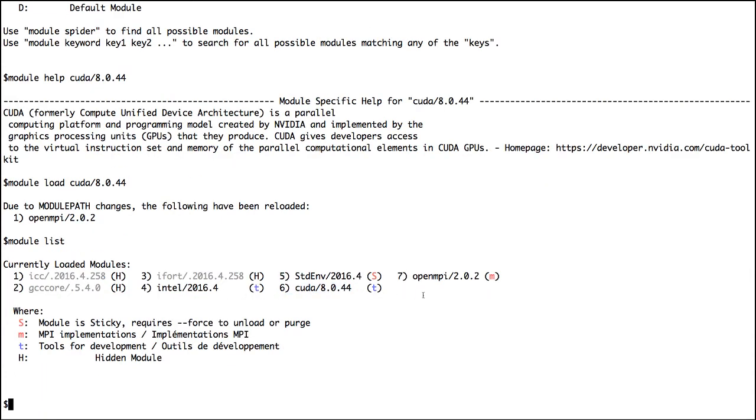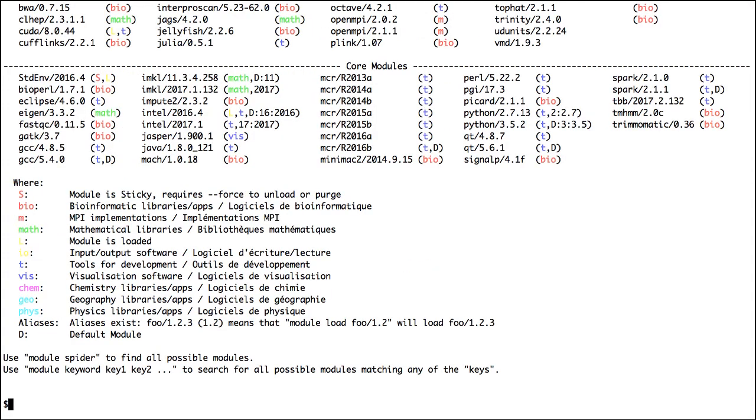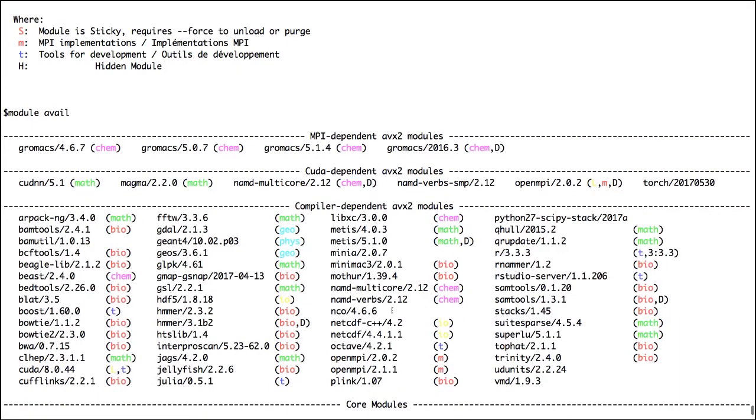It's right there. If I run module avail again, this shows me the modules which I can load right now. And you can notice that the list of available modules has changed. So now I have a list of CUDA-enabled modules, which because I have loaded CUDA, I can now load, because these are software which use GPUs. And I also have some software which use both MPI and CUDA. However, software which uses only MPI and not CUDA is no longer visible.